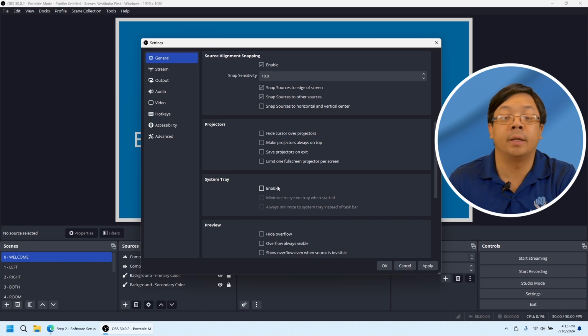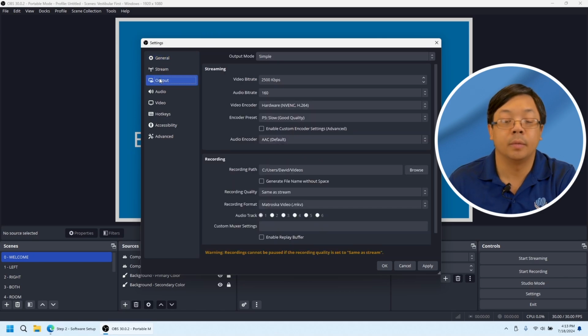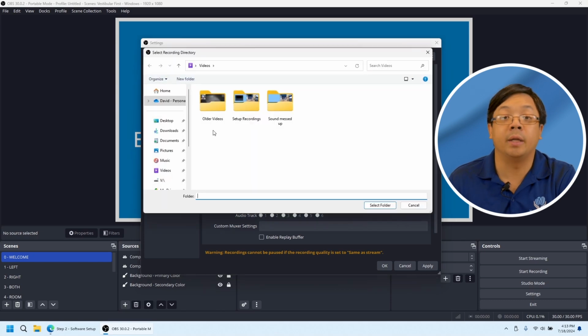Next, on the left-hand side, click on Output. Not the top section, but the bottom section, we're looking for Recording Path. This is where your recordings will be saved to. You can change this to any available location by clicking Browse and navigating to any available location. Once you are in the correct location, click Select Folder.